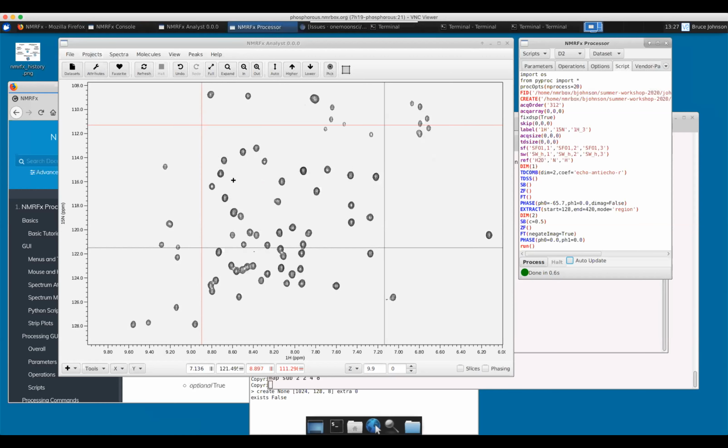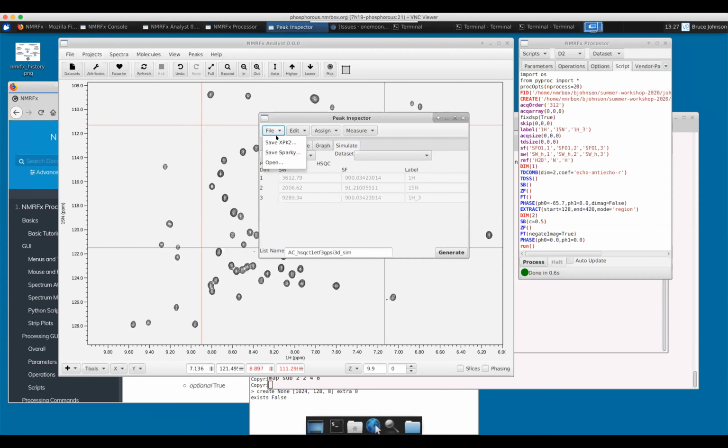And if our BMRB shifts were very similar, and Andy was asking this in his chat questions just before we started, if our BMRB assignments were quite close to this, then we would have HSQC peaks that were pretty close, and we could use the tweak functionality that I showed earlier to move them into place or to individually select and do them. For this sample, I'm going to go to the peak tool, and I actually have already.